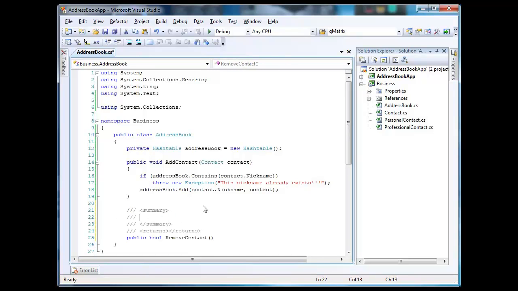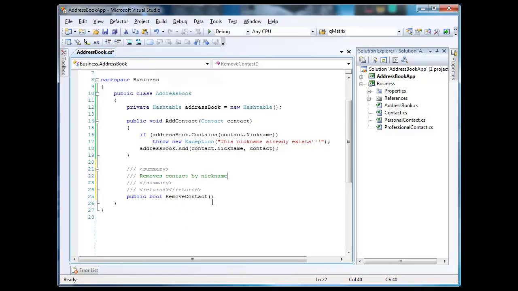Let's say I put it here for myself: removes contact by nickname. But what I'm going to pass inside remove contact gives me an error because I don't return anything. If I just return false, it's going to work out, just to get rid of this red line so I can concentrate. I can also add the description: returns true if the contact is removed successfully. Here you go.